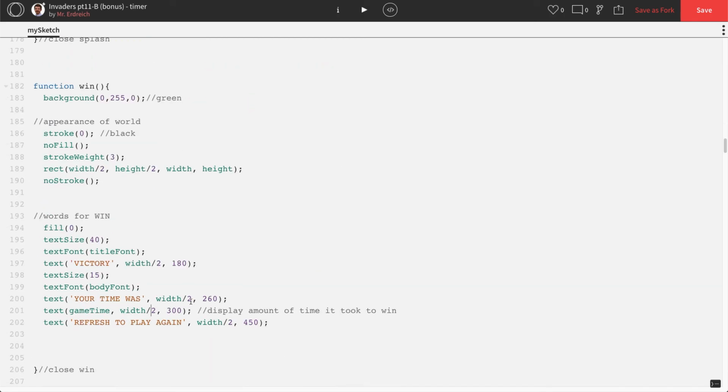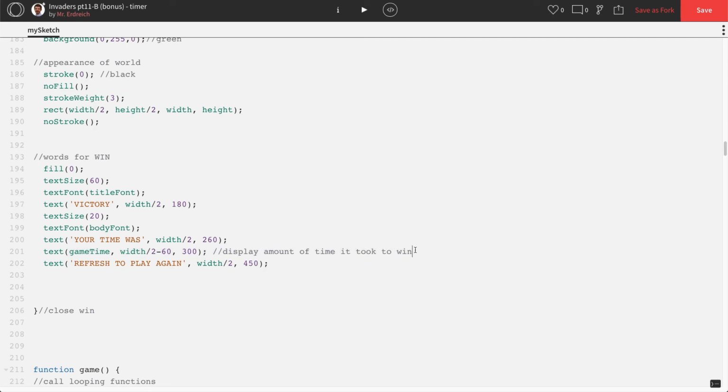So let's actually say your time was game time, width divided by 2 minus 60. And I'm going to change this font size to be 20. And I'm going to make this font size 60 just to make everything a little bigger. And then let's say text game time. Actually, no, sorry. Let's just say text seconds at width divided by 2 plus, I don't know, 40. So hopefully that says the amount of time we won or we were playing for, seconds.